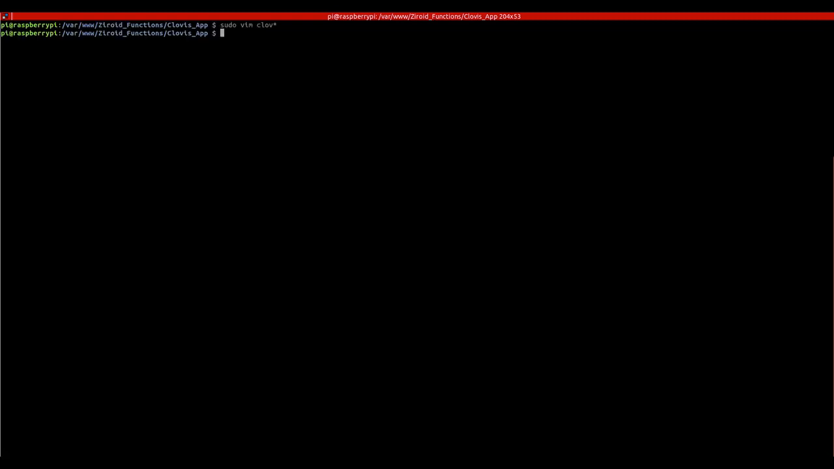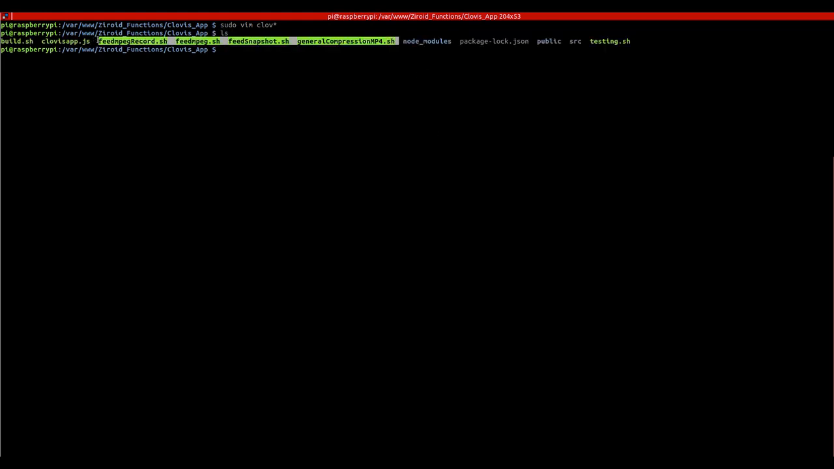So these different scripts right here are four bash scripts. This is the main script if you want to take a picture, if you want to record, and then whenever you're done recording, it compresses it and saves it all into the server. And I'll kind of show you what that looks like too.